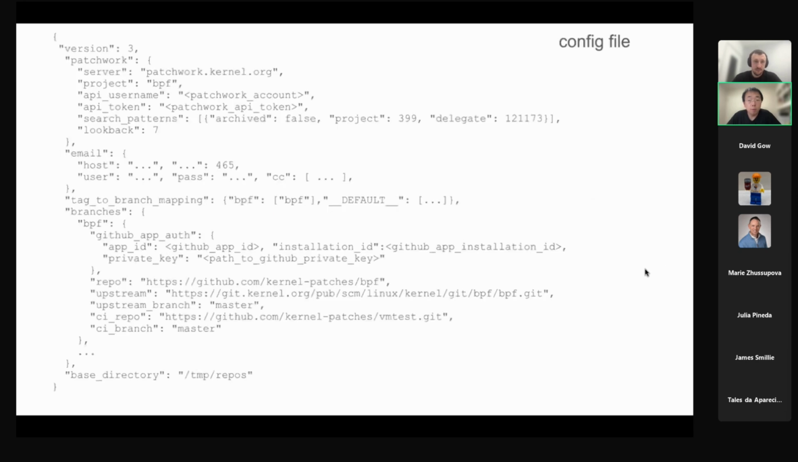Okay, this is the config file we're going to use. You'll see that we have information about the Patchwork, KPD, and the consigned email, which is optional. The second section is the email configuration. And later it describes different branches and how we match patches to branches.